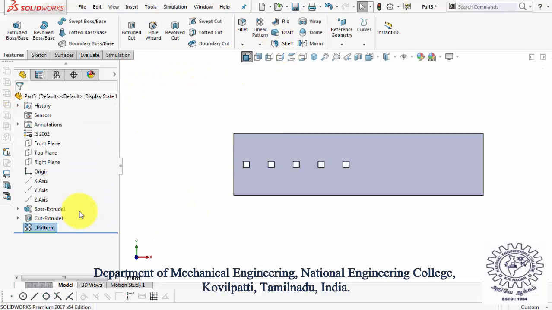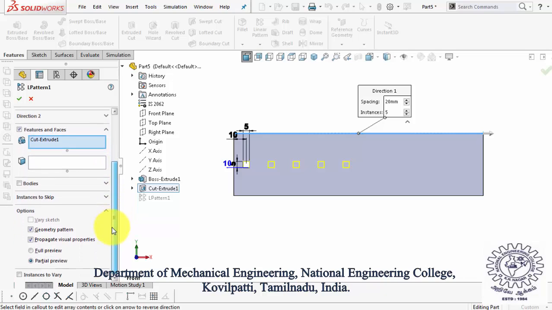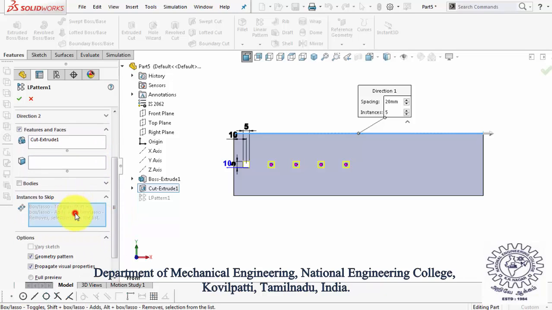Now select the linear pattern and give edit features. Below select skip instance and select the entities to be skipped within the part.